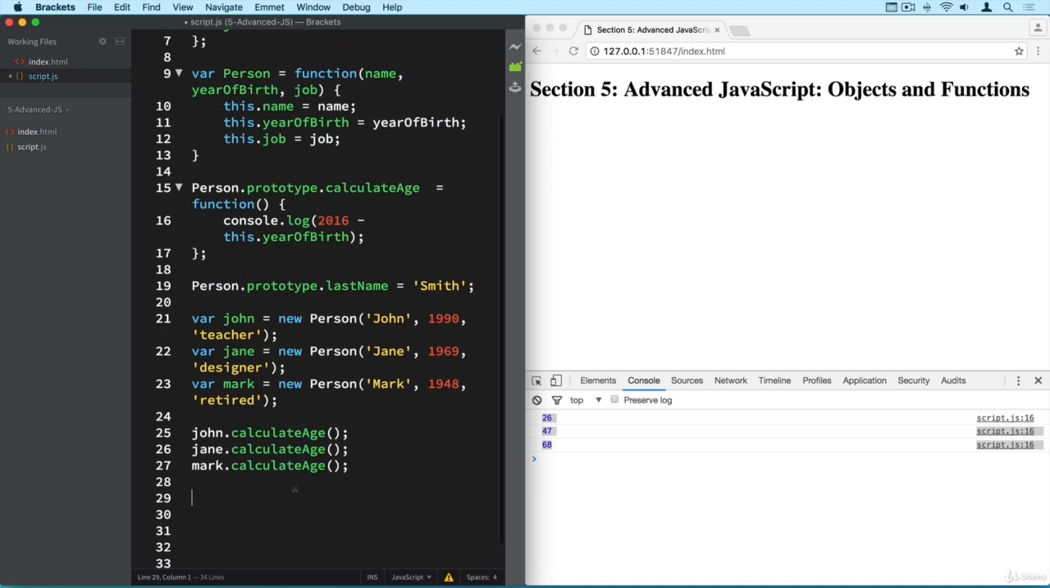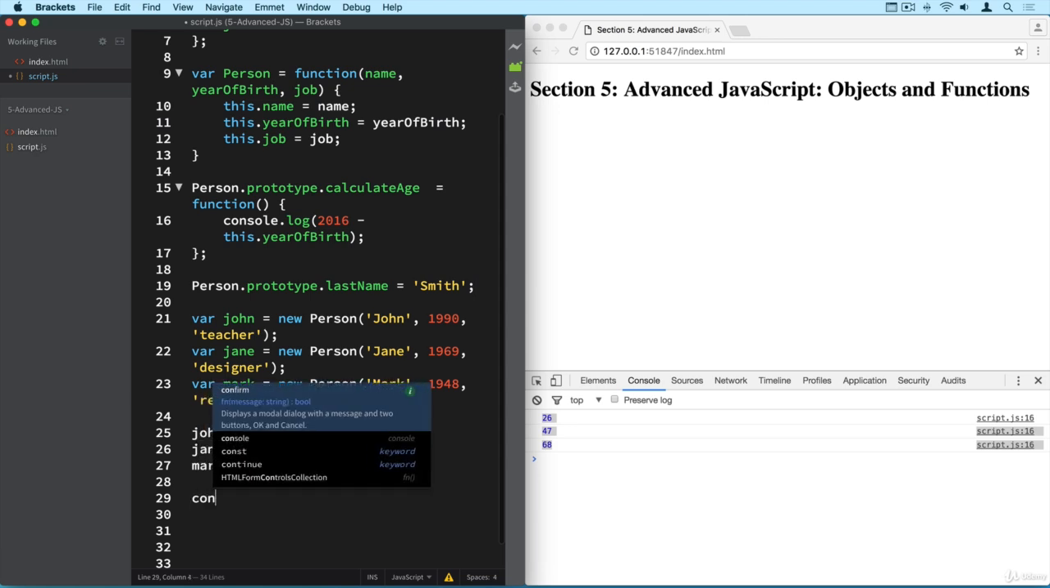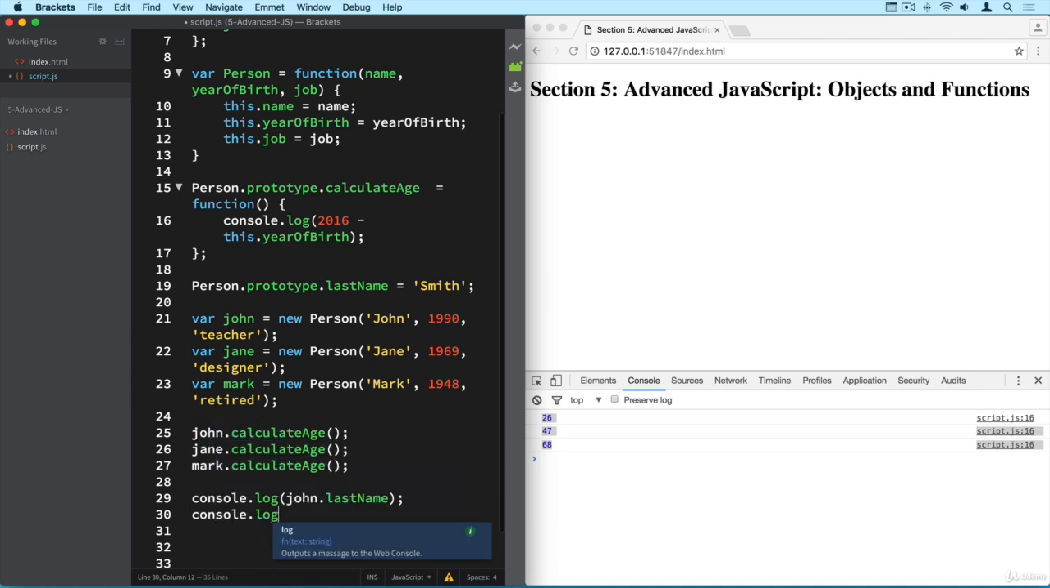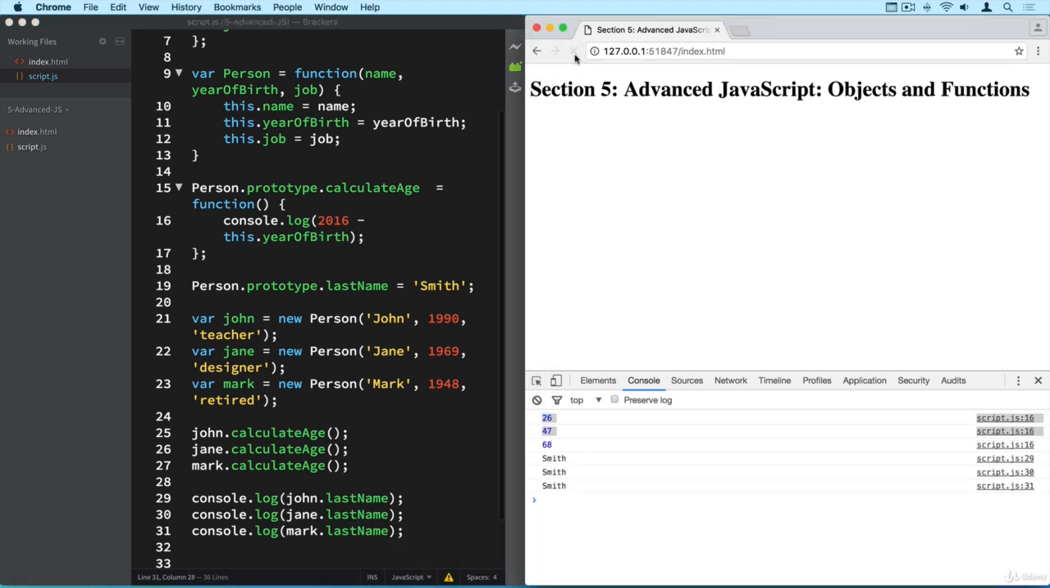And once again, I want to prove that to you. So let's console.log this property. So first for john.lastName, and then for the other 2. So console.log jane.lastName and then mark.lastName. So let's see what happens. Okay, so all of them are called Smith.